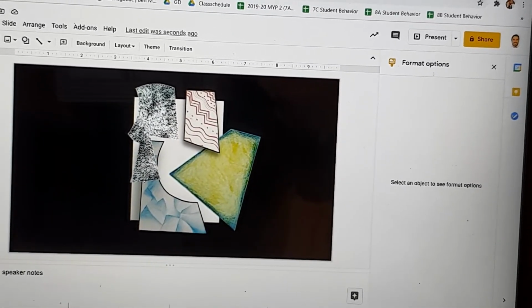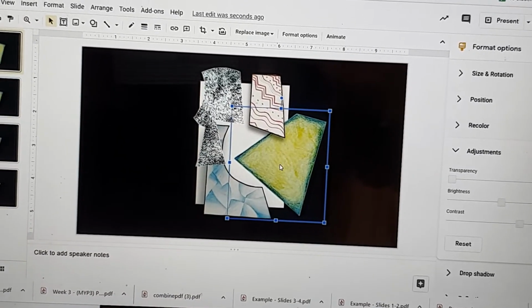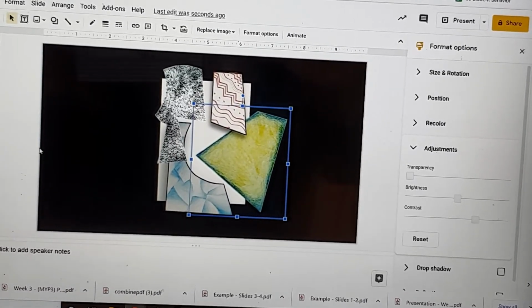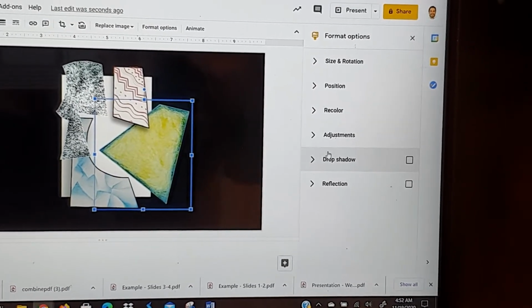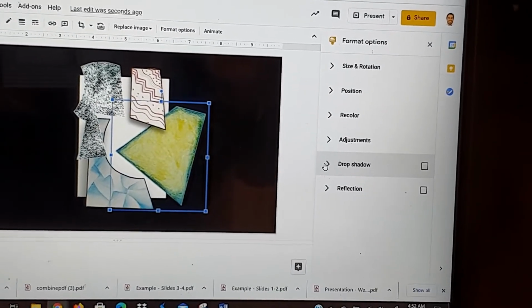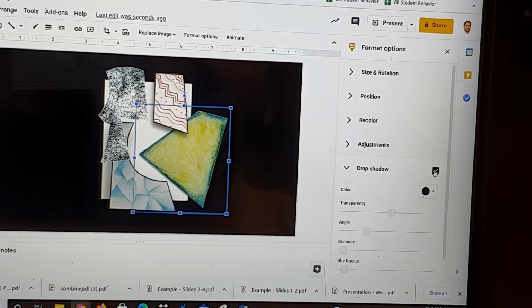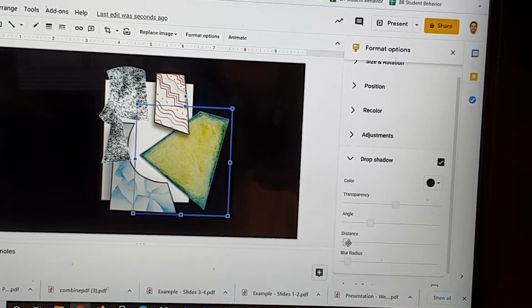All you have to do if you want a three-dimensional effect for something is you click on the shape, you go to Format Options, okay, that pops up over here again. And now you're going to go not to Adjustments, but to this thing called Drop Shadow. You click on that. If you click on this box here, now it has a drop shadow on this one right here.